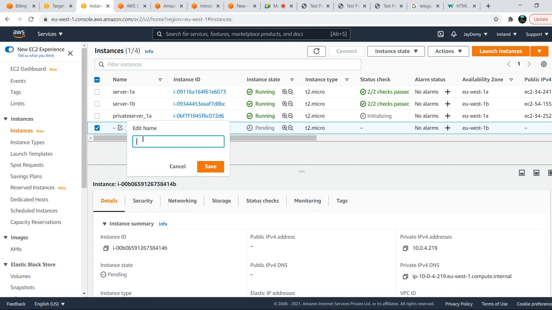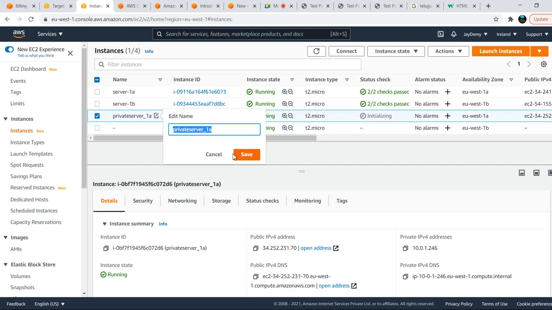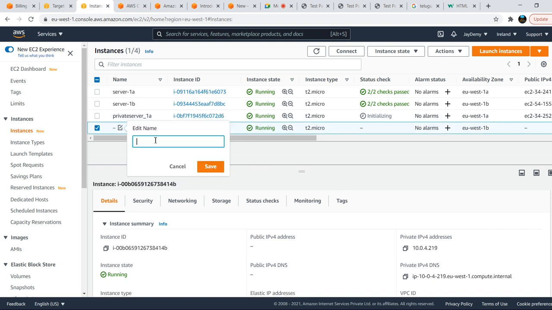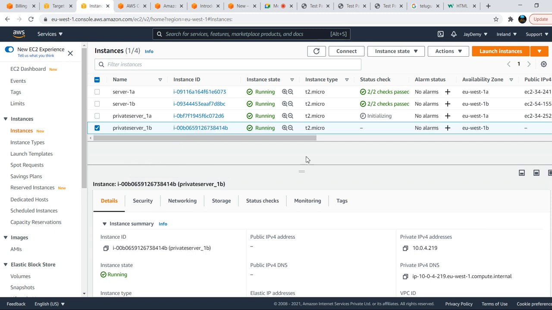Okay, private server 1B, I'll give that name. What happened to this? I'll copy this and paste it as 1B. Okay, so now it is saved.